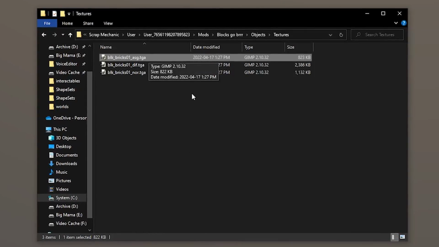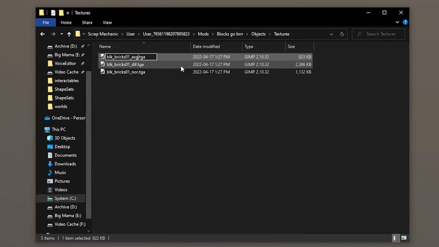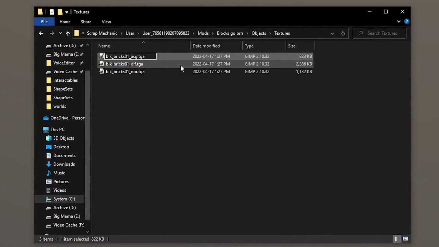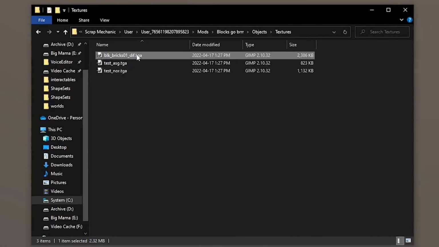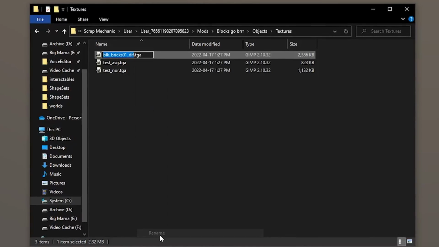Now, I could probably also change the name. If you rename them, make sure you keep the last 3 letters like ASG, diff, and NOAA. I don't think it's strictly necessary, but it's gonna help you a lot to know what texture that actually is.